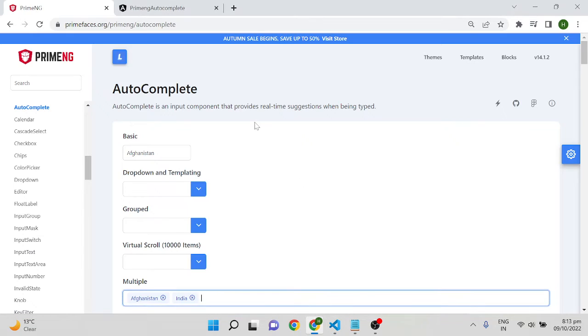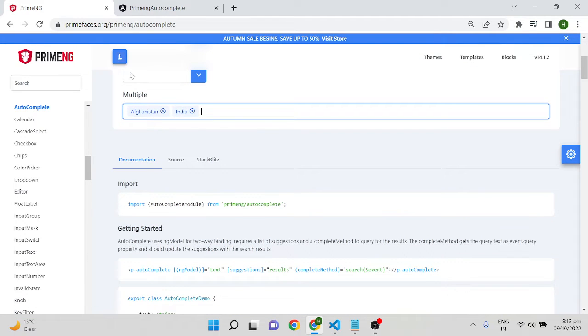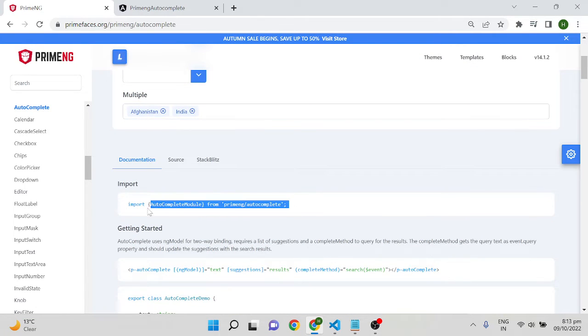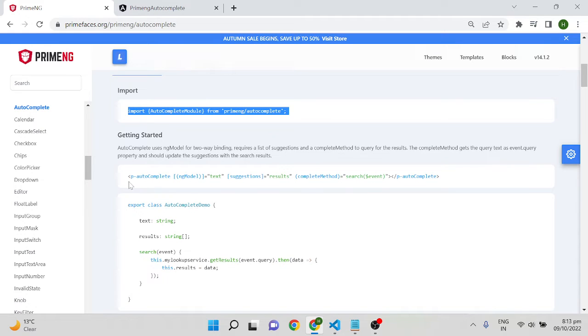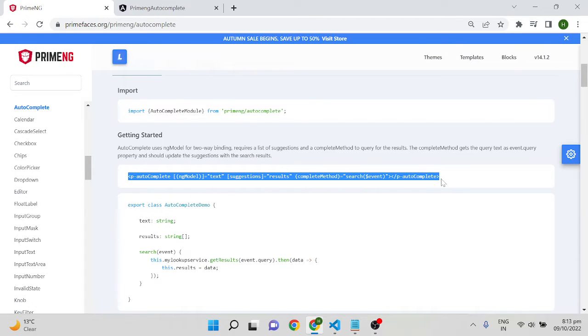So before going to the component.html, in the documentation, the first step we have done. The second step is we have to put this inside the HTML file. This autocomplete tag should be inserted in the HTML file. So before doing that, you can check the options.